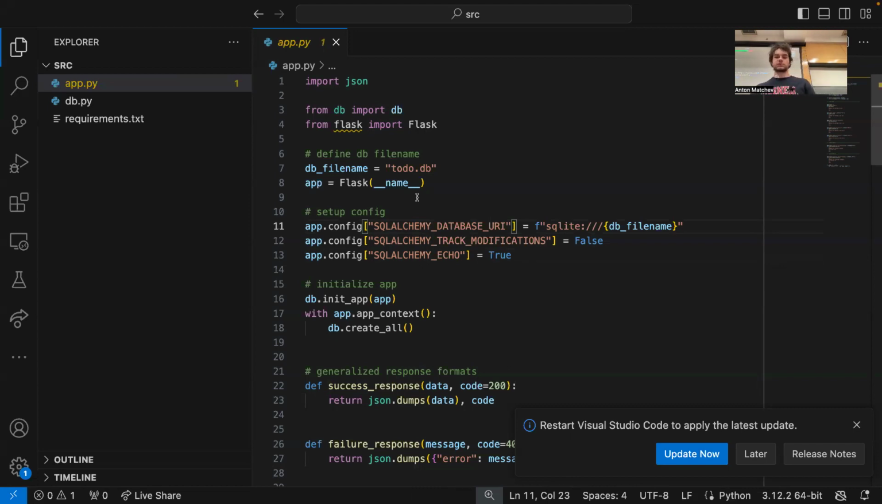At the top over here, we have import json, and then we are importing our database file, and we're also importing Flask, which is what we're using to run the backend. Next is our DB file name. This is just the name of our database. Since we're doing this to-do app, we're just naming it todo.db. And then app equals Flask(name) is just the instantiation of Flask, which helps us start our app.